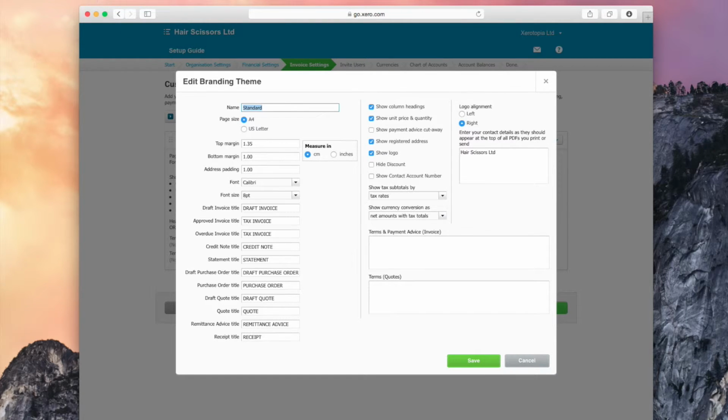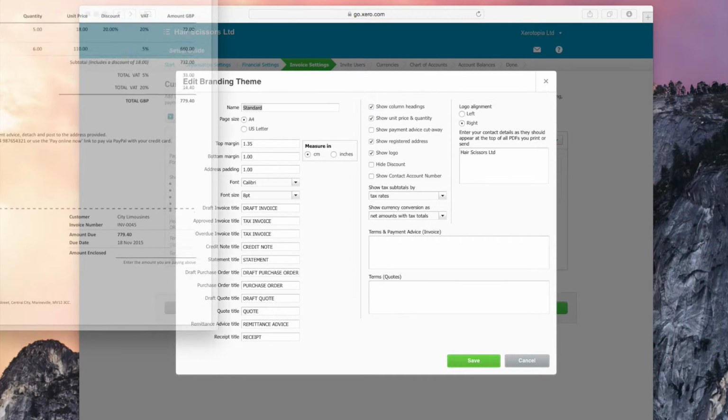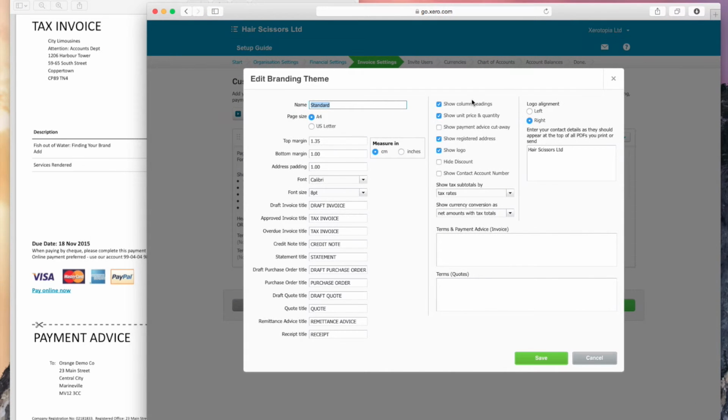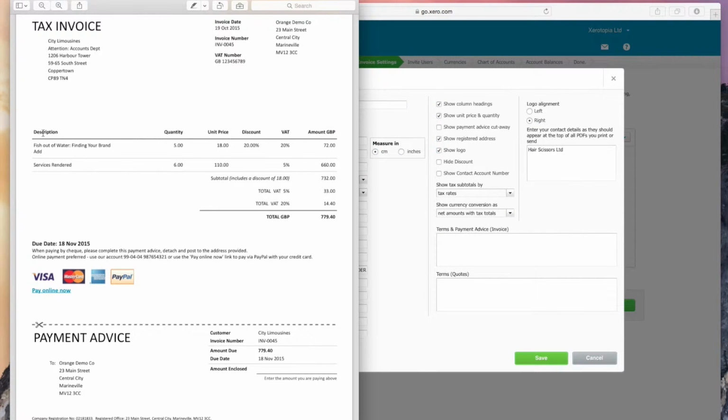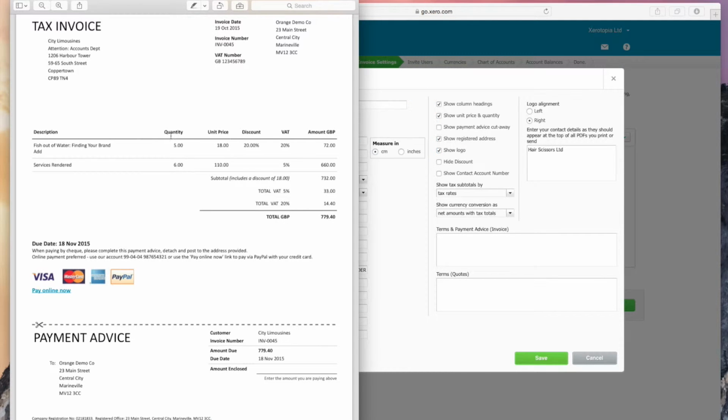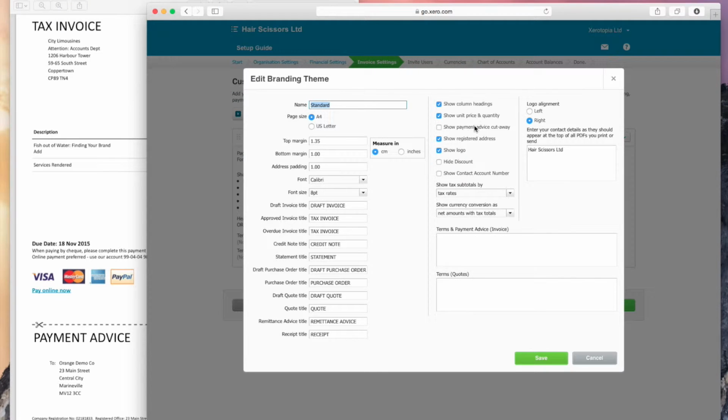Down here, the quickest way to show you is by showing you an invoice that I made earlier. That feels a little bit Blue Peterish. So over here we've got show column headings. That would be these bits along here. So if you don't want that bit to show because you think it's fairly obvious what we're seeing here, then you can take them away. Show unit price and quantity. That would be these two columns. If you don't want to show this breakdown, you just want to show the final price, then uncheck that box.